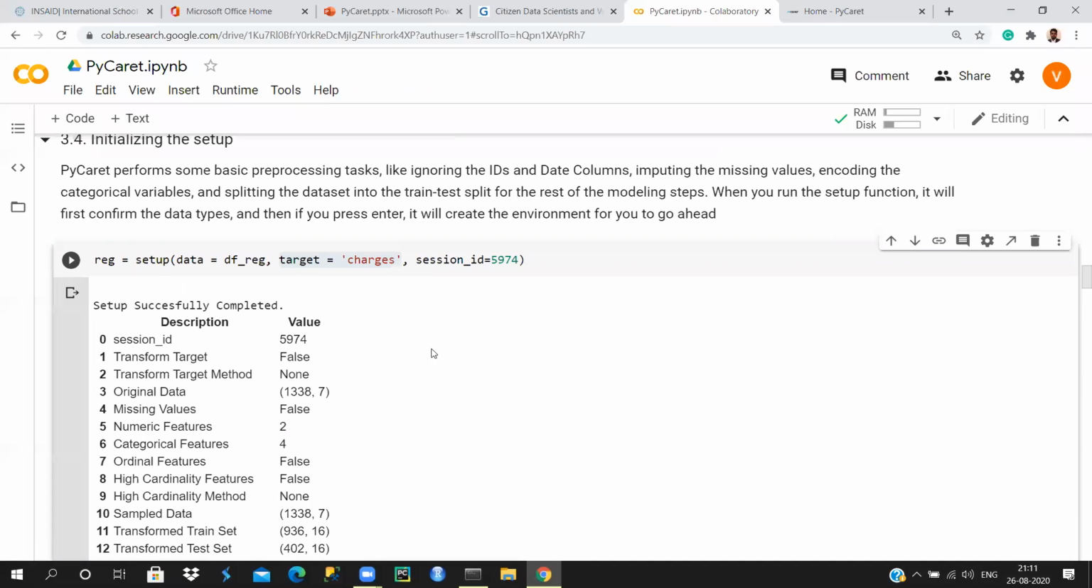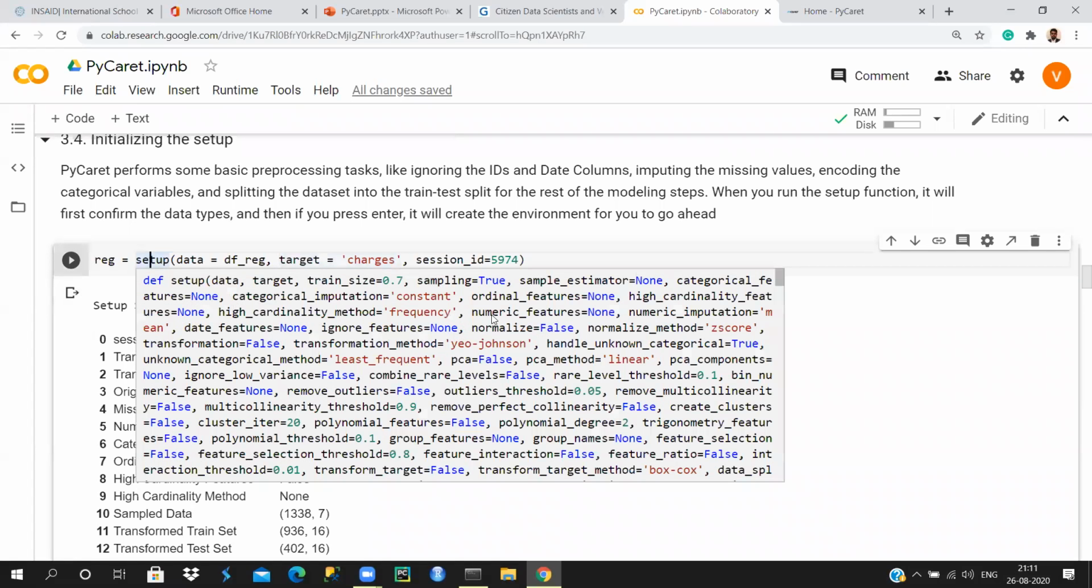Now, as soon as I press enter, coming to the question from Avinash, if we don't know whether our variables are wrong, then obviously you can ignore it. There is a feature called ignore variables.